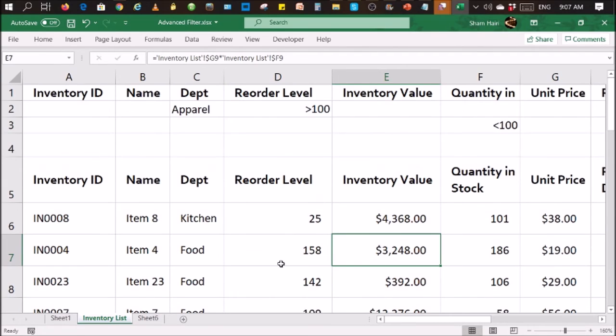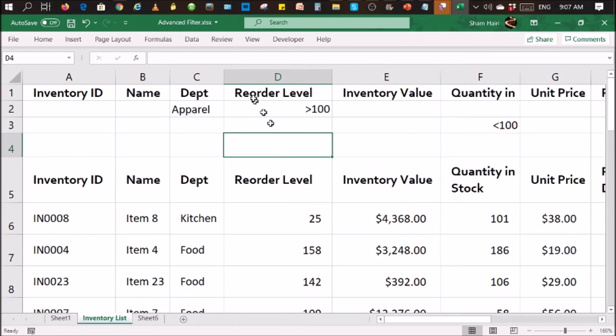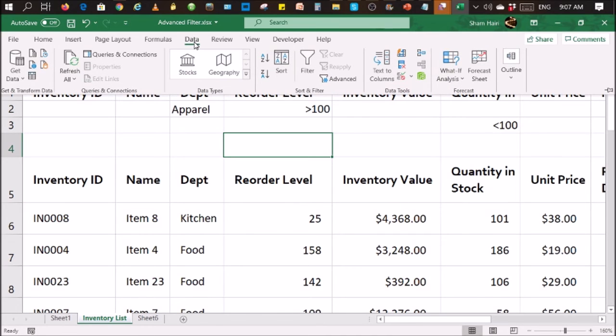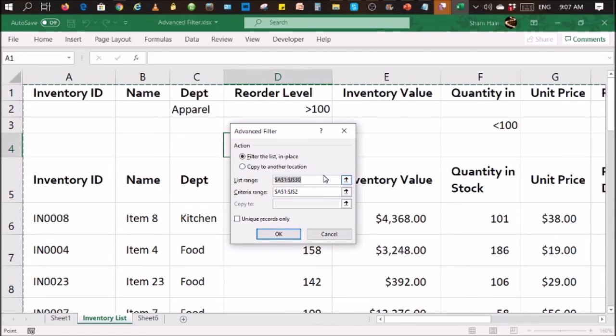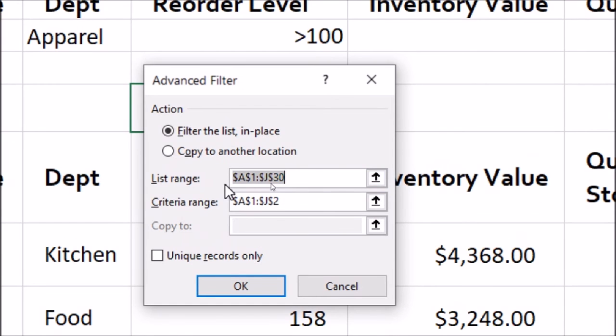So let's take a look at that. So what I'm going to do now is I'm going to click on Data and I'm going to click on my Advanced Filter button again. Same dialog box. So in the first text box, I have to put my cursor inside and select my main table, which is A1 to J30. So that's correct. But in my second box here, it's now not true anymore.